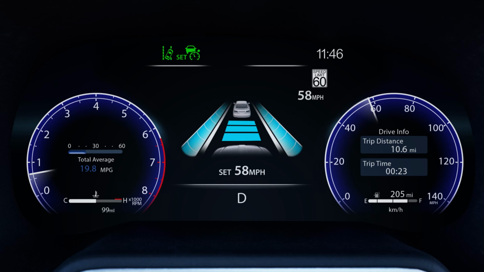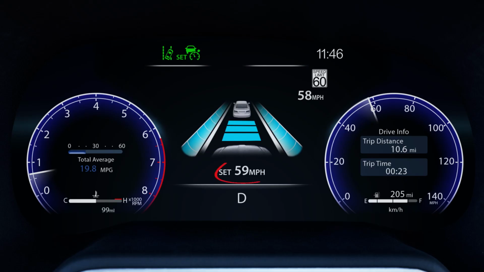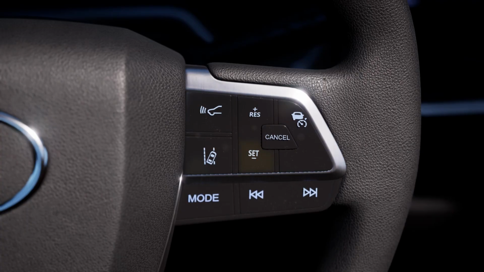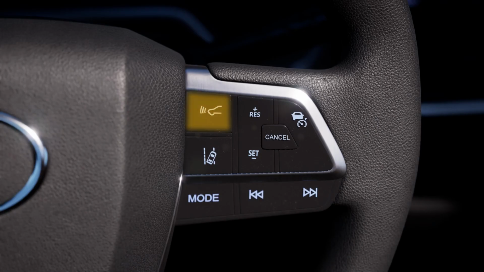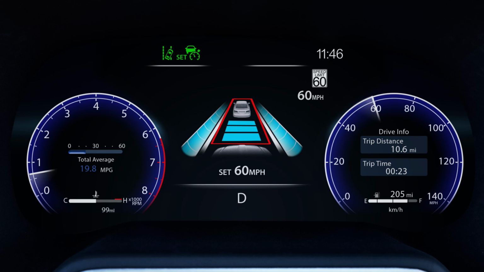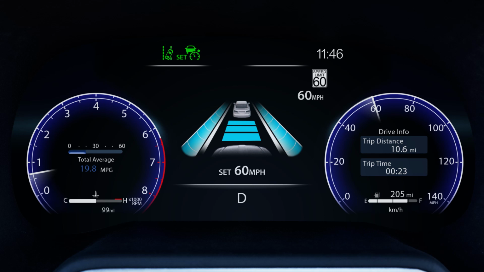You can increase or decrease the set speed by using the plus and minus buttons on the steering wheel. You can also use the accelerator pedal to reach the desired speed and then press the set switch. To adjust vehicle-to-vehicle distance, press here. Select either long, medium, or short. The distance setting defaults to long after an engine restart.